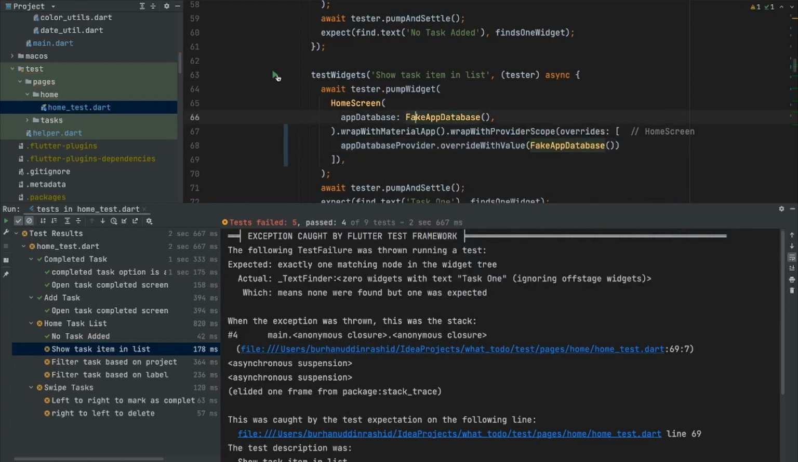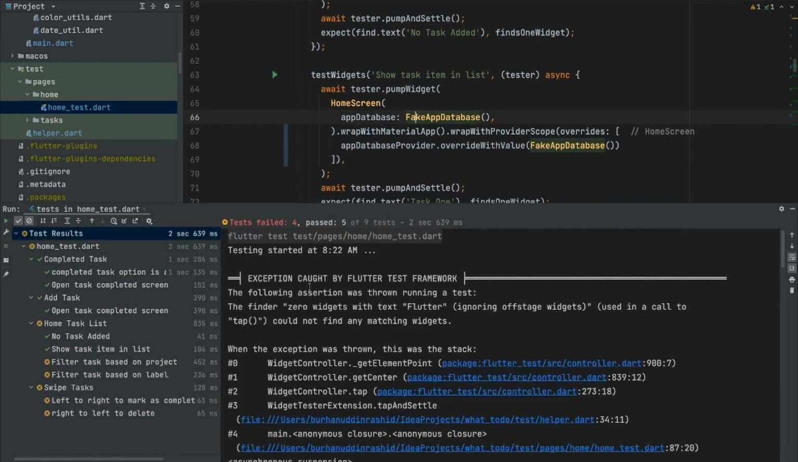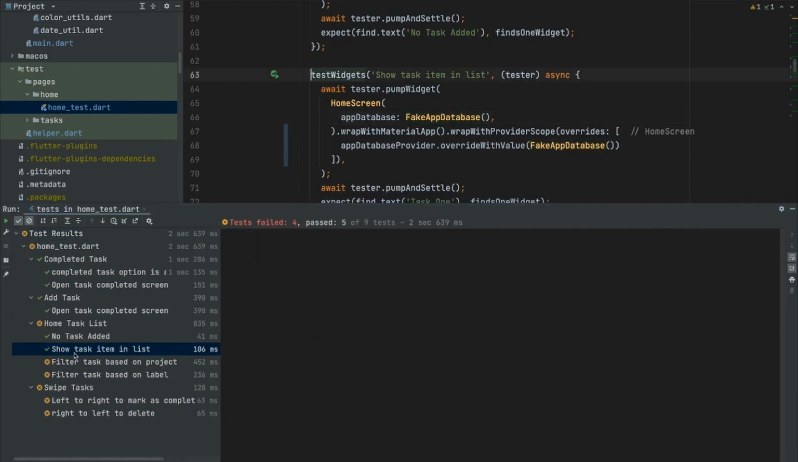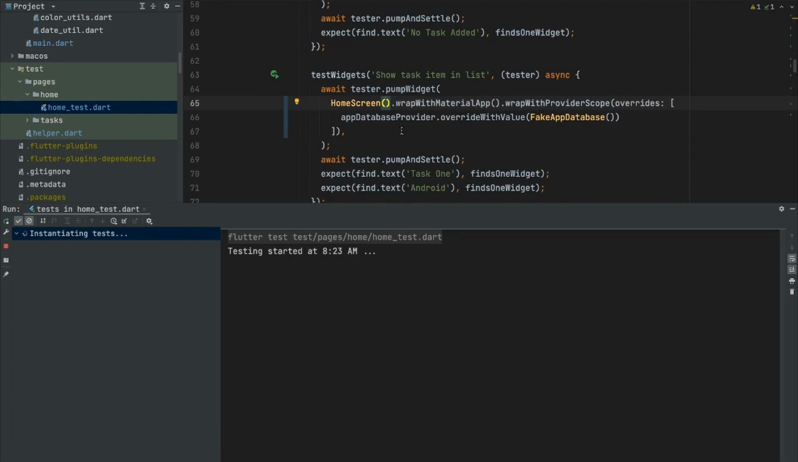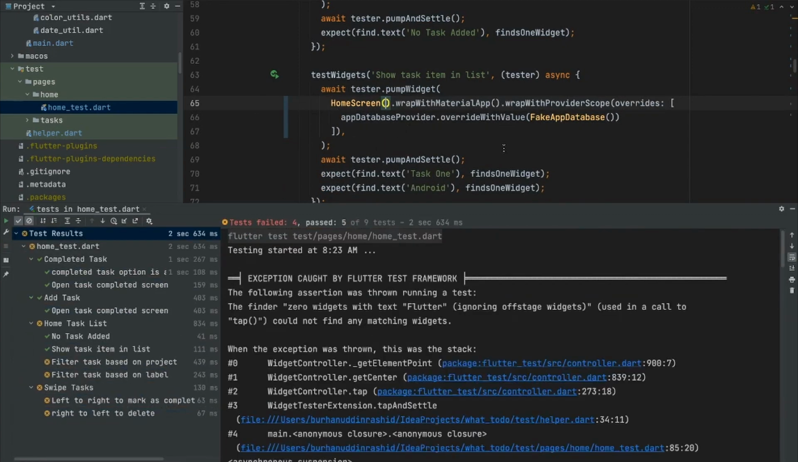Now I'll just rerun this test. As you can see, the show task item list test has passed because it's now using the fake app database. Now we don't need this app database anymore because we are not using it, so we can easily replace it like this. I'll rerun it to make sure it works, and yes, it's working. So I'll copy this thing and try to replace it in the other tests.